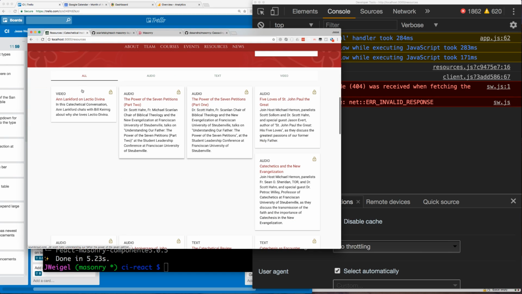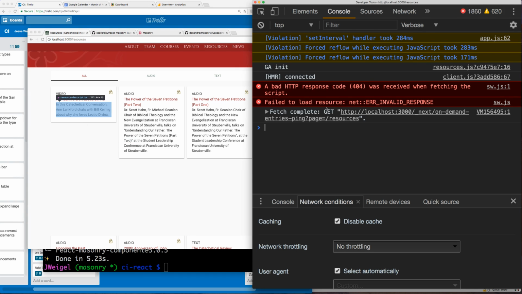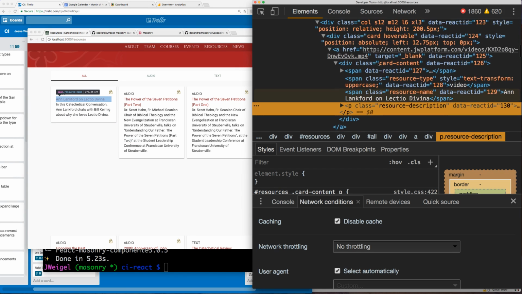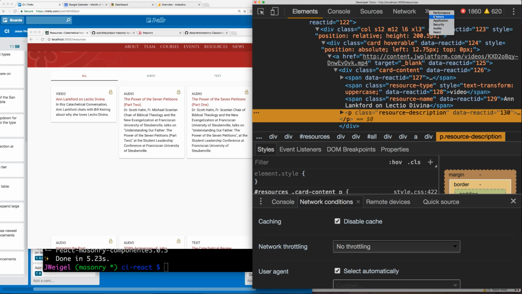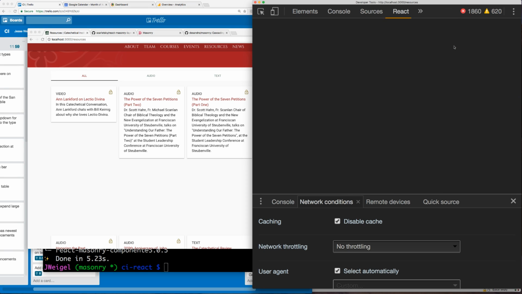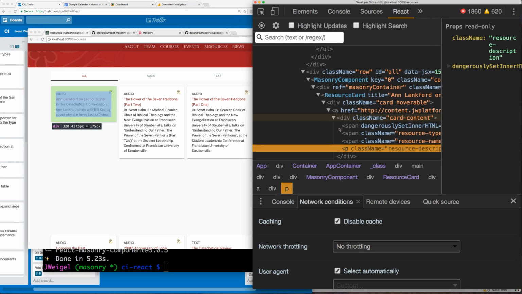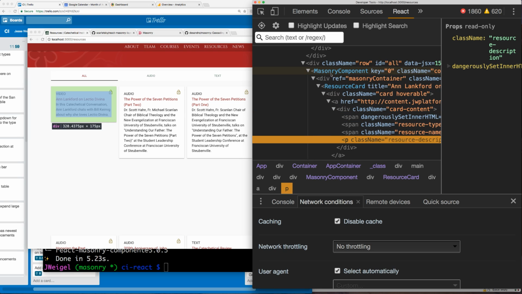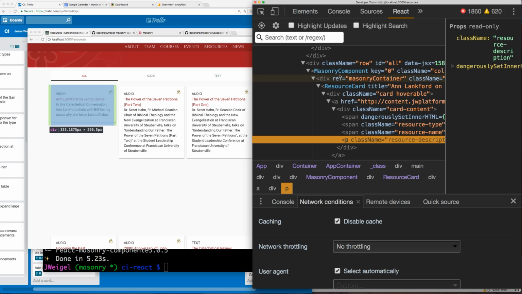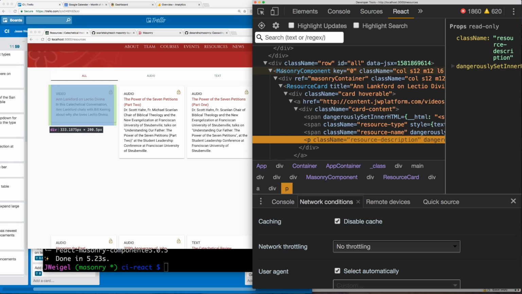Okay, so it looks like nothing new. It's still doing the same stuff. I do want to inspect this and see what it looks like with the React inspector. I just want to see what it's doing. So we have this Masonry component.